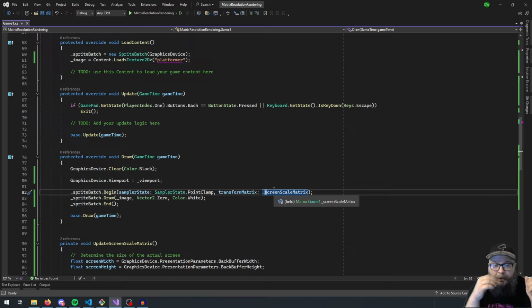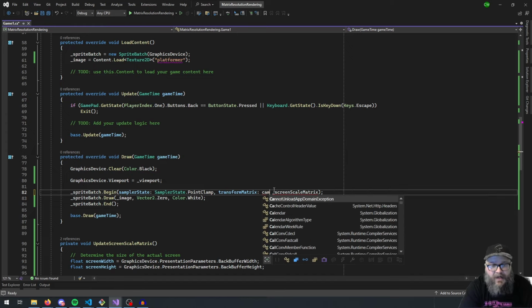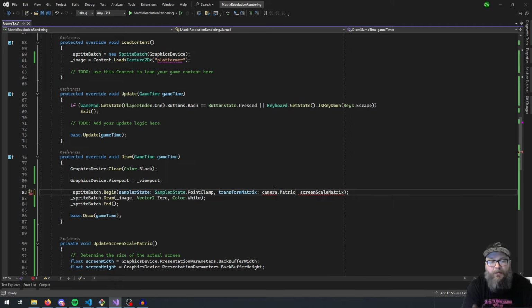Now, at this point, some of you may be wondering, all right, cool, we're passing in a scale matrix, but I'm using a 2D camera in my game. And my 2D camera already provides me with a matrix to pass for the transformation matrix. And that's fine. If you are using a 2D camera with a matrix in your game, what you can do for the transformation matrix is first in here, you would do whatever your camera matrix is. So camera, you might have like camera matrix, whatever your camera matrix is, and then multiply that by the scale matrix. Doing that will still give you the functionality of your 2D camera along with the independent screen resolution rendering provided by the scale matrix.